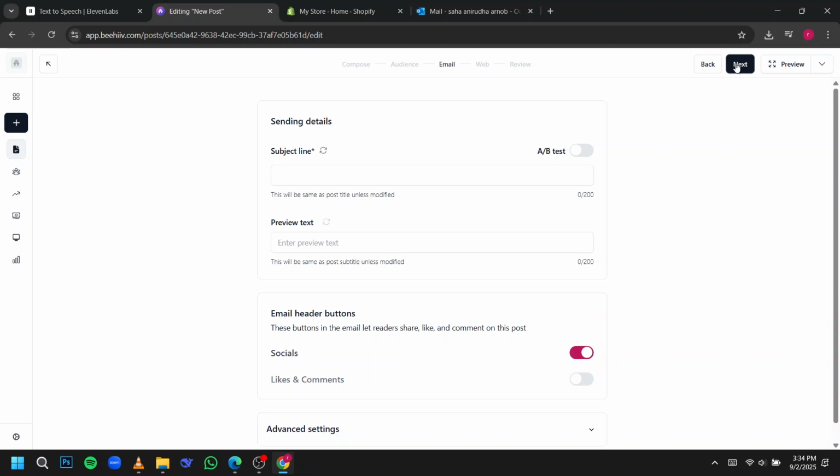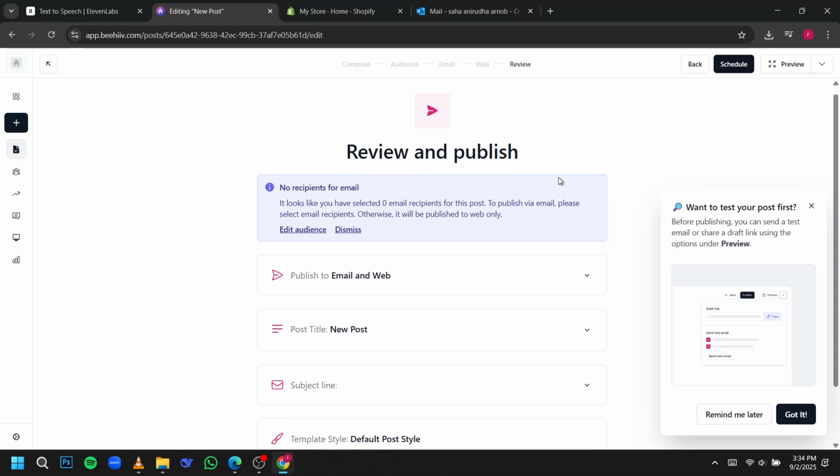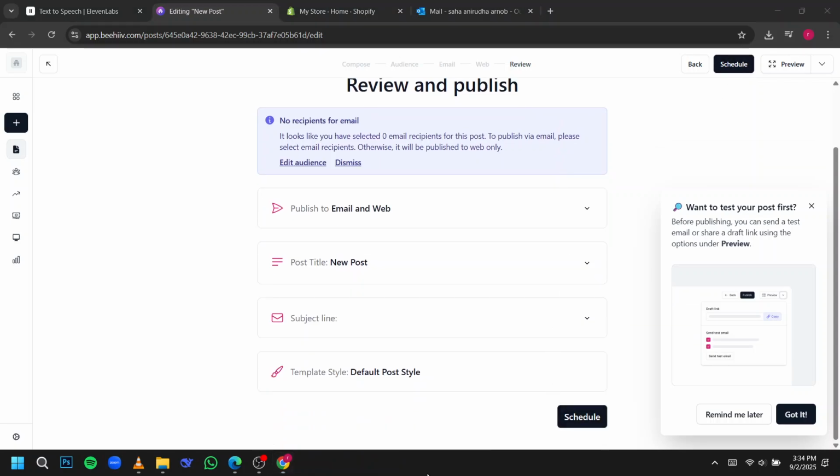Finally, review everything, and when it's ready, click Publish to email and web. Your newsletter will instantly be sent to your audience and also live online for others to find. And that's it. You've successfully launched your first Beehiiv newsletter.